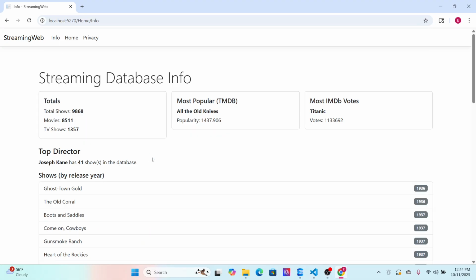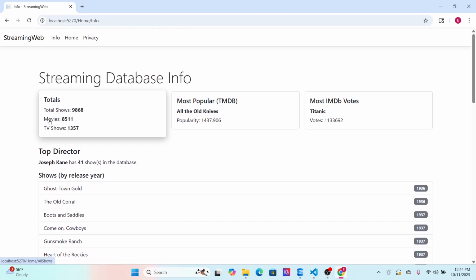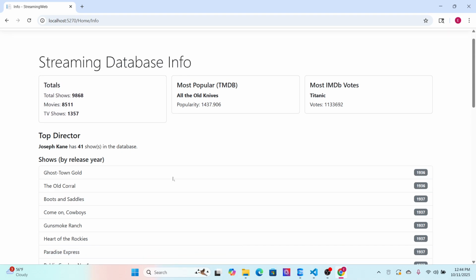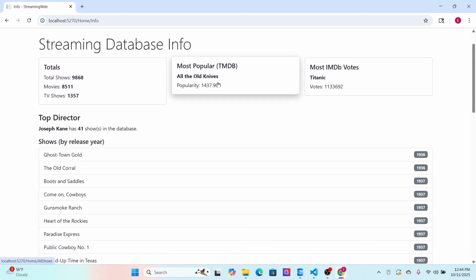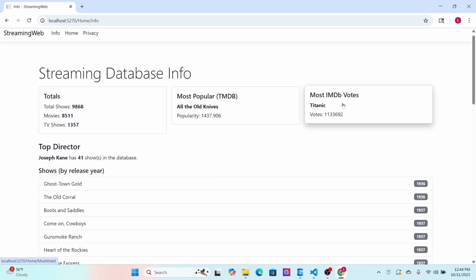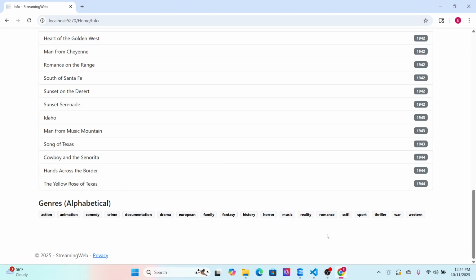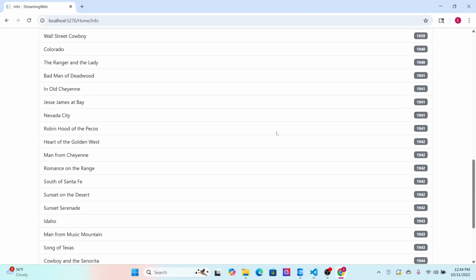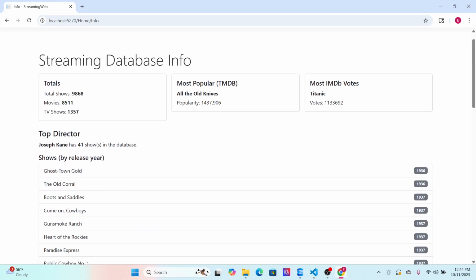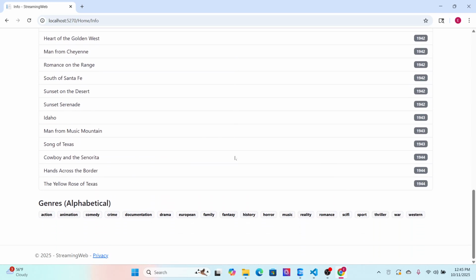This page summarizes the streaming database using LINQ queries, no user interaction required. You can see here where we have the total movies, the total TV shows, the most popular by IMDb, and most IMDb votes. Genres down here at the bottom are listed alphabetically, and for the harder part, the director right here, Joseph Kane, with 41 shows, plus an ordered list of that director's shows released by year.